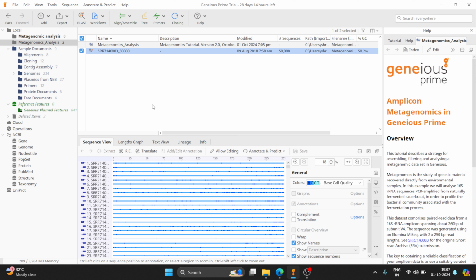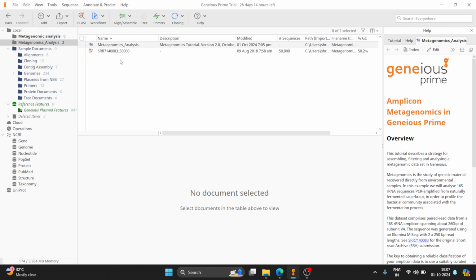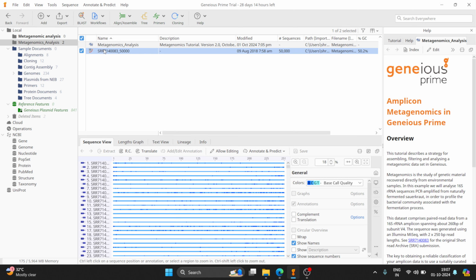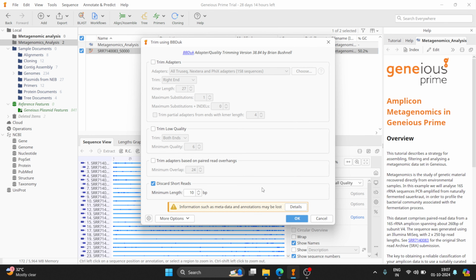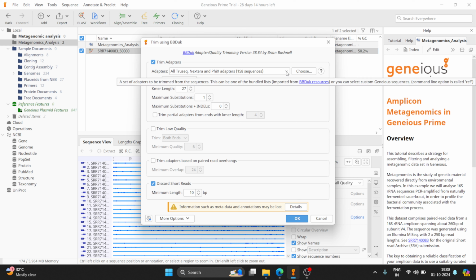Okay, so now we will do one thing. We have to trim this. We have to actually pre-process the things first. So yeah, we'll go to annotate. We have to first click it, then annotate and predict, and then, okay, then trim with BBDuk. Okay. Now we have to just do the following things. Just do this following parameters.